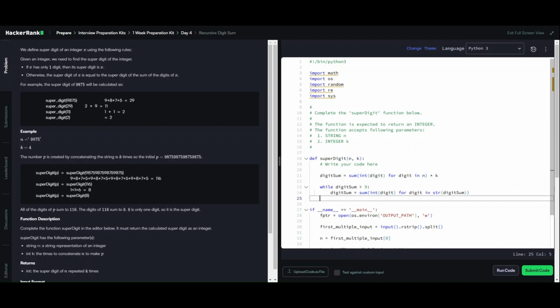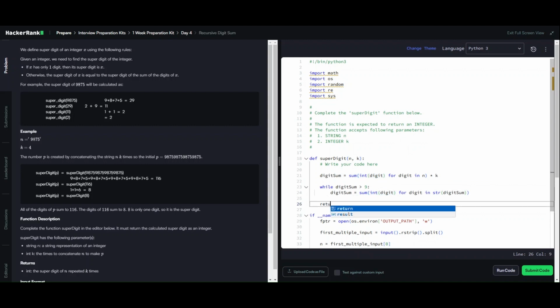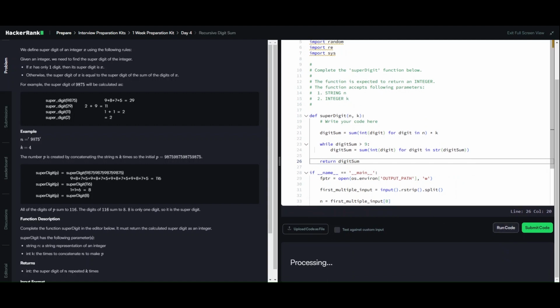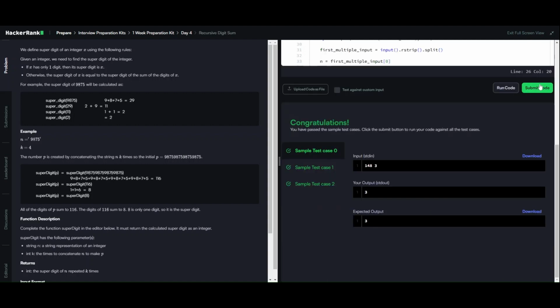And then once this base case is realized, we return digit sum. So this runs and let's submit it.